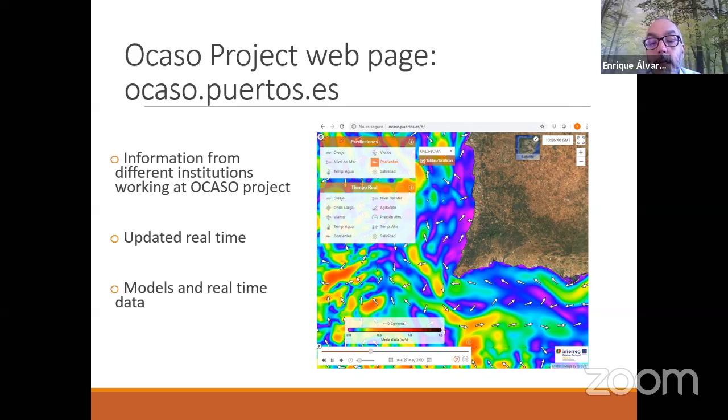Here you can see the results from the model explained by Flavio previously, the University of Algarve SOMA model in the Ocaso webpage. We are very proud of having this collaboration with Flavio and being able to incorporate in the same interface our models, the models from University of Algarve, and in the future, other additional models.